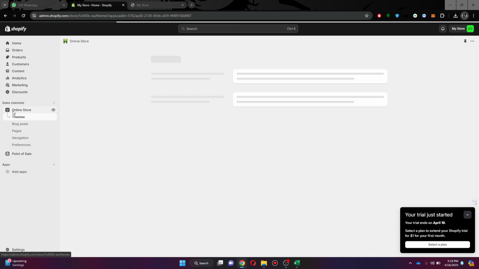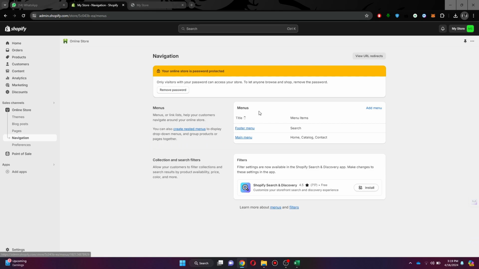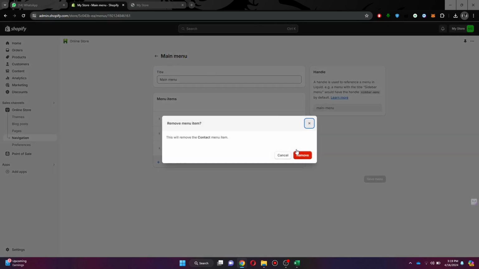Now select Navigation from under it, and all of the navigation menus will be displayed. Here, select the main menu and all of the categories will be displayed. In order to add a drop-down menu, you will need to enter new menu titles. You can also delete previous ones by clicking on the Delete button and then selecting Remove.